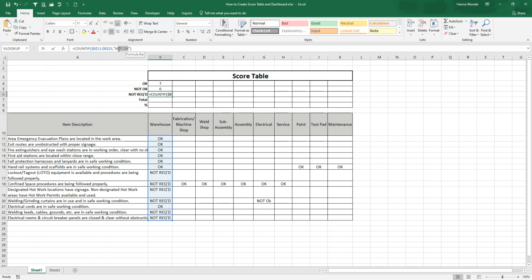All you need to do is come here and change it to "not required", because that's what we're looking for. Now, not required, we have 4, 5, 6. So here you go, you got your 6 in here, and that's pretty much how you do count for a row or a column.